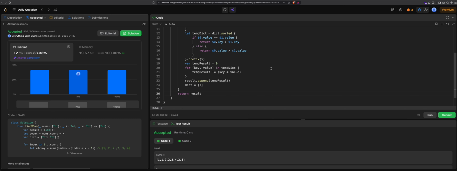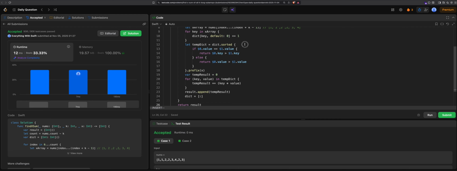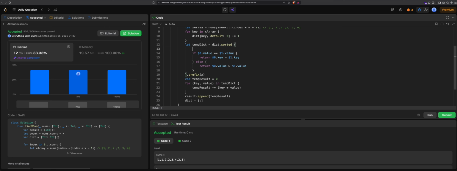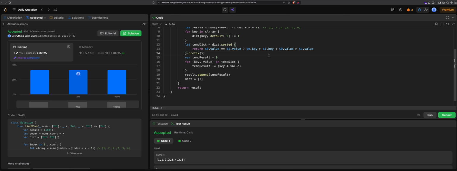Yep, it passed everything. If you want a better version, what we can do is have a one-line condition: if the first item's value equals the second item's value, then if it is true, we compare the keys, key greater than the other key, or else compare the values. I think it will work, not sure.